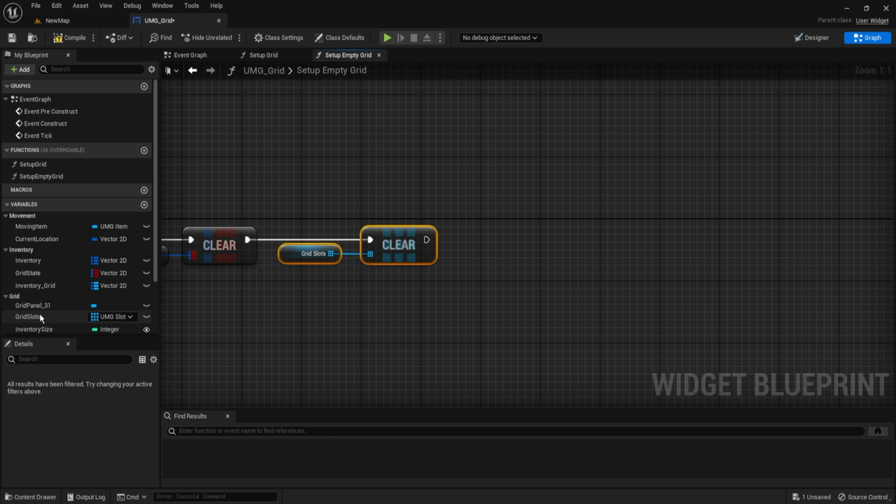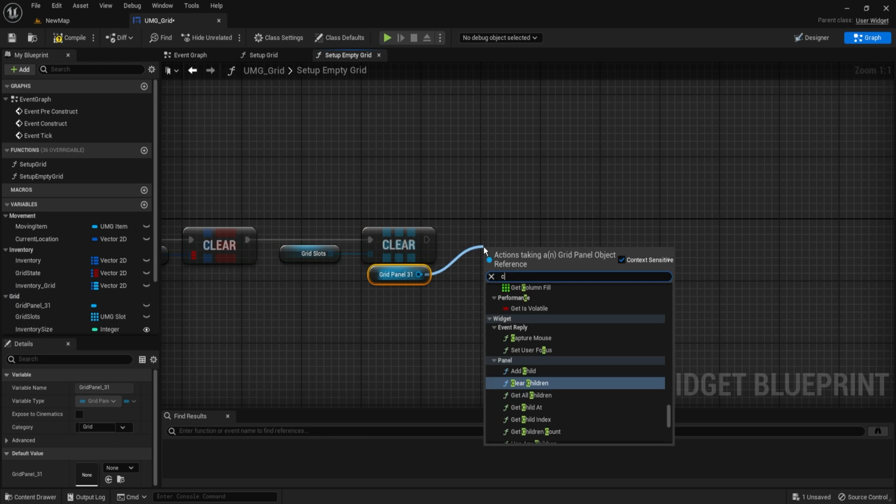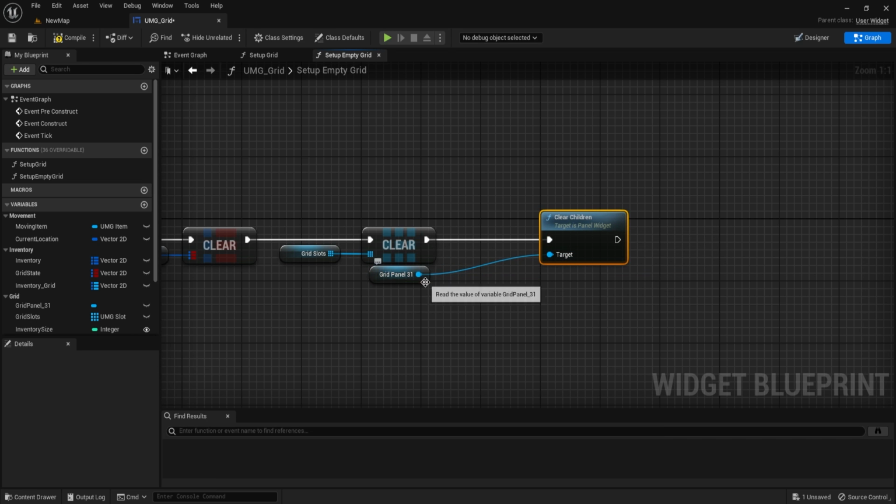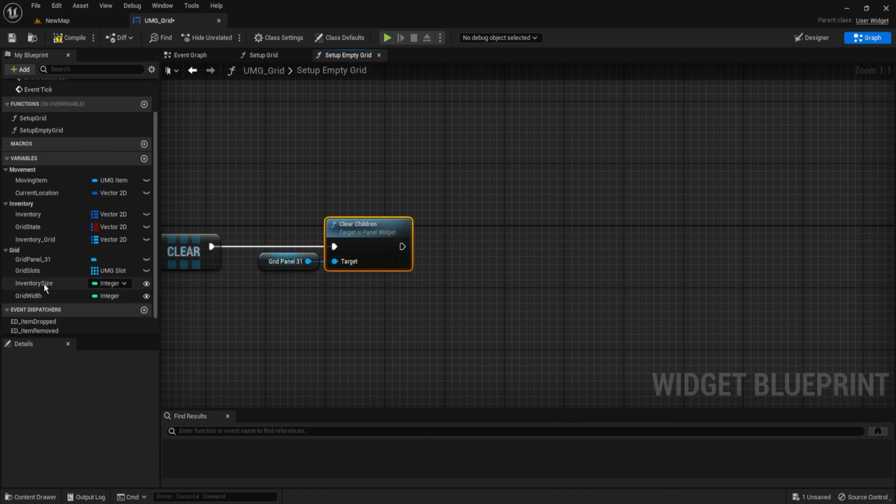Same thing goes for the grid. We want to get our grid panel and we want to clear it, clear children, because we don't want to have any extra pieces there when we add new ones. And now we can get started for the actual adding.